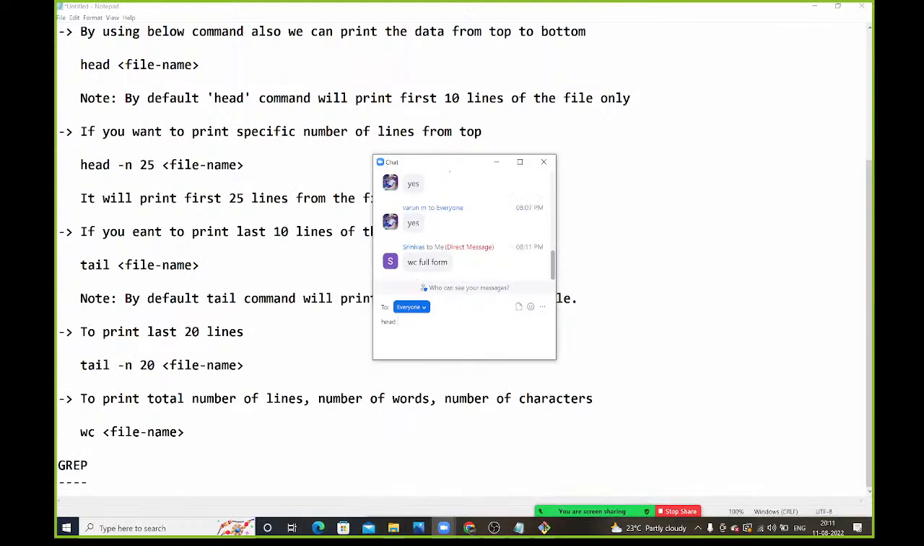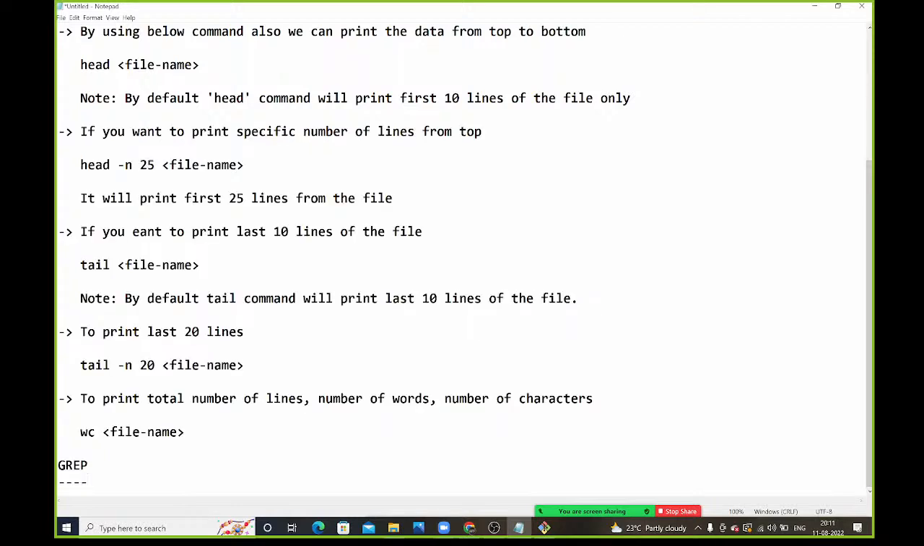Word count. WC stands for word count. Okay, fine. So the grep command is a very important command, guys. The grep command is very important in interviews, guys.